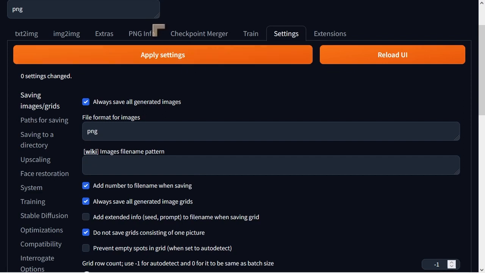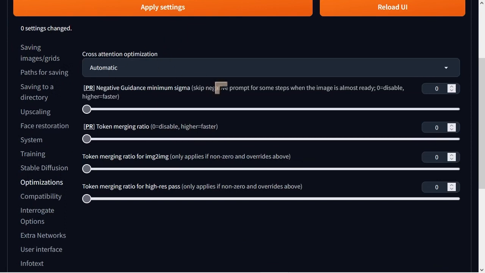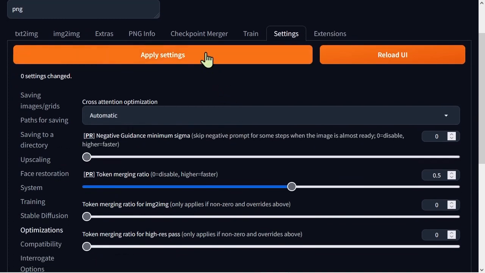To turn on token merging, you go from text to image up to settings, which is a separate tab. Then you look for optimizations, and in optimizations we have the token merging here. We can start from disabled and go all the way up to 0.9, which is the highest. It's a good idea to experiment with some of the ones in the middle. There are also other token merging options here for other purposes. Once you've decided, you can hit apply settings. It will confirm the setting, and there you are, ready to go with token merging.